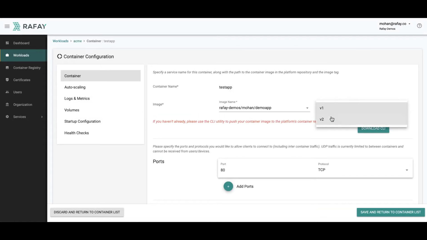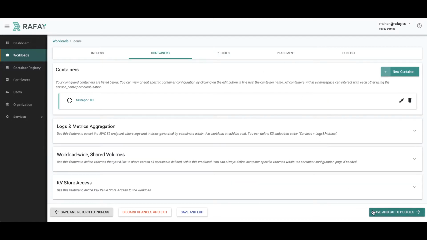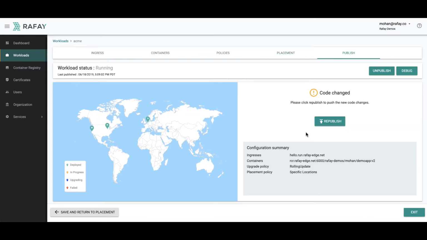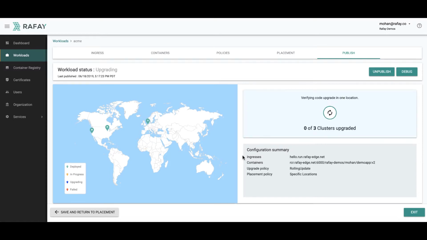For multi-cluster application deployments, the Rafay platform will limit the blast radius by upgrading a canary cluster before upgrading the remaining clusters. Customers can optionally select a canary cluster as well.